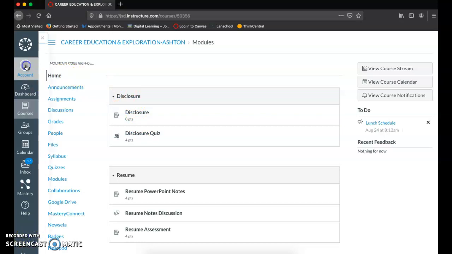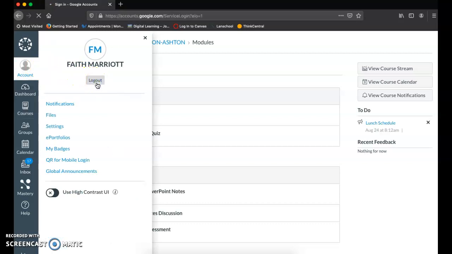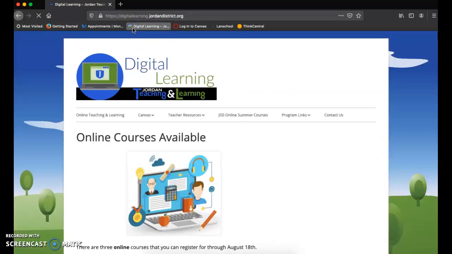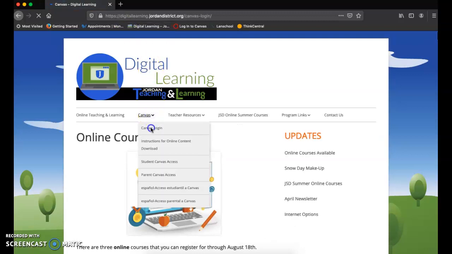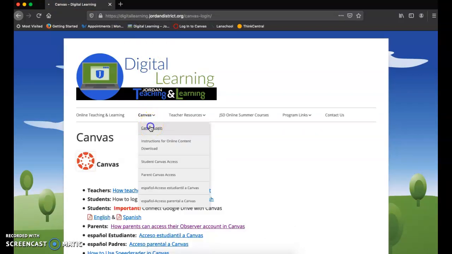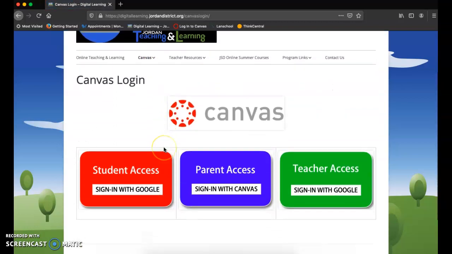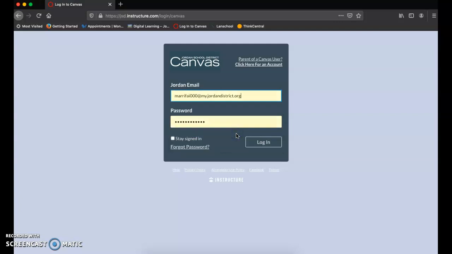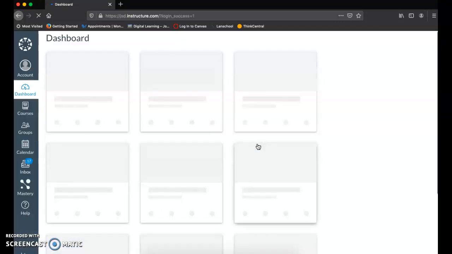Then this is how they log out if they need to, and then this is what parents need to do in order to get into their own students' Canvas. They need to have the same information. They need to have their students' email address and their lunch number. So this is what they will see when they go in.